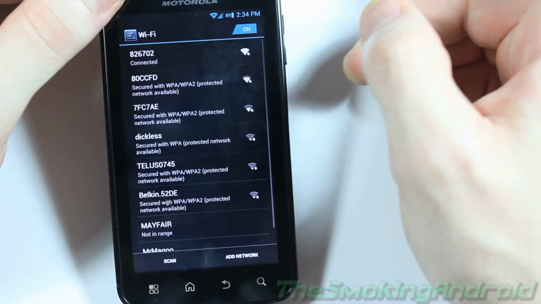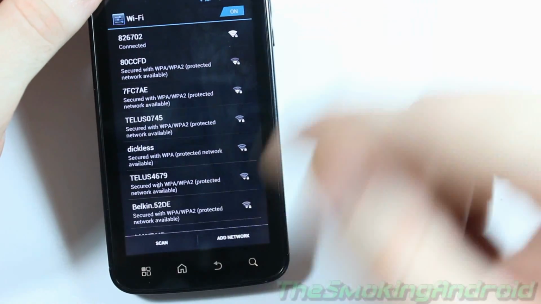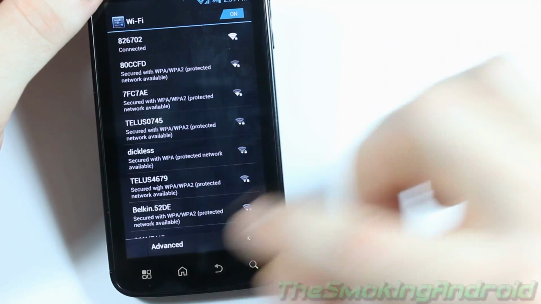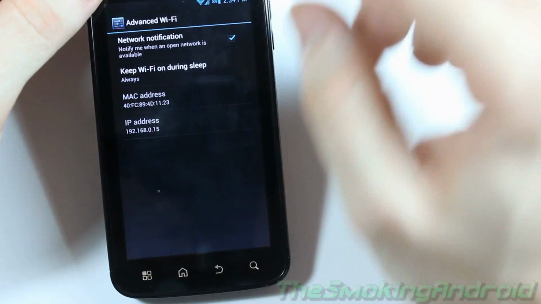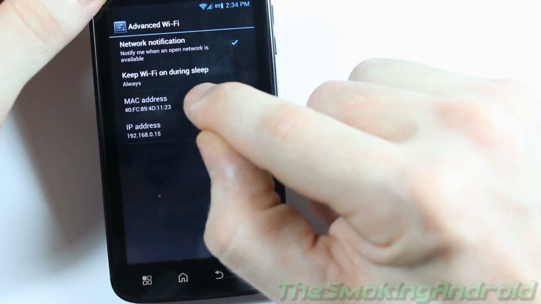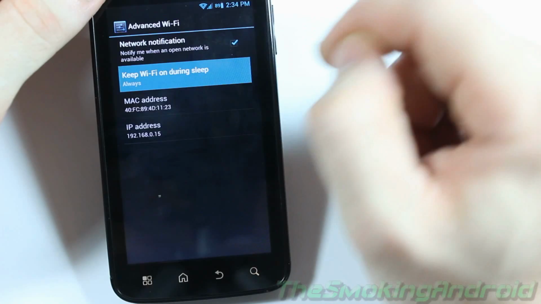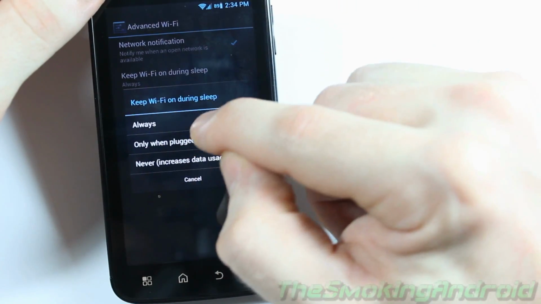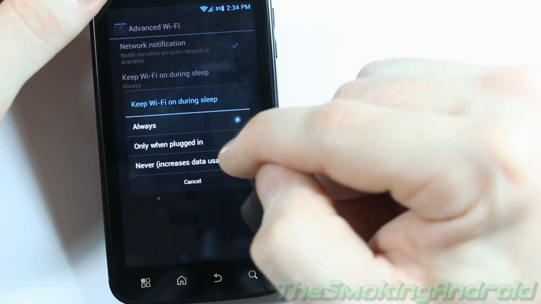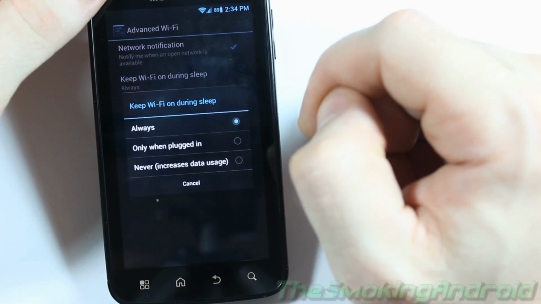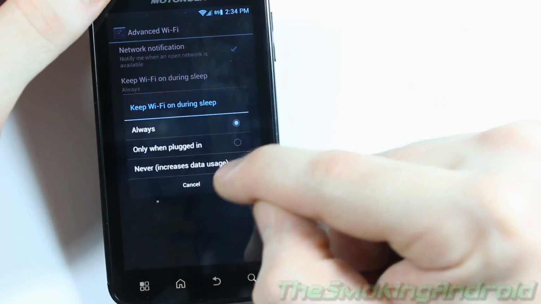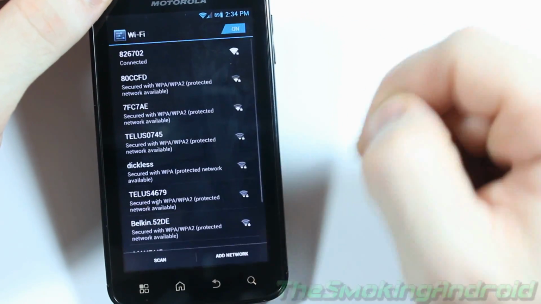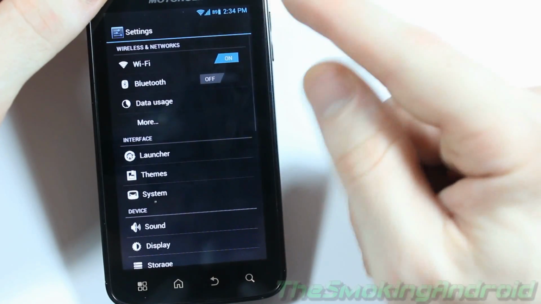So we'll go ahead and open Wi-Fi. One of the immediate changes I noticed right away is, if we go into Wi-Fi and advanced, you'll notice that they've changed the Wi-Fi sleep policy. So if I go ahead and click on that, you've now got the options: keep Wi-Fi on during sleep, always, only when plugged in, and never, which increases data usage, which I thought was kind of neat, a bit of a change from the last Wi-Fi sleep policy.